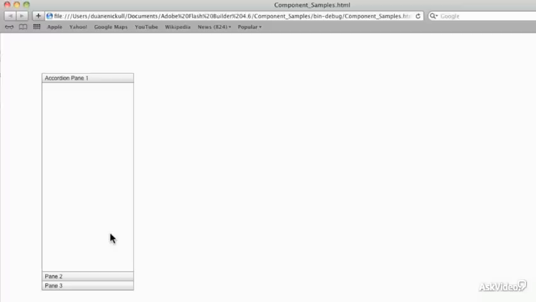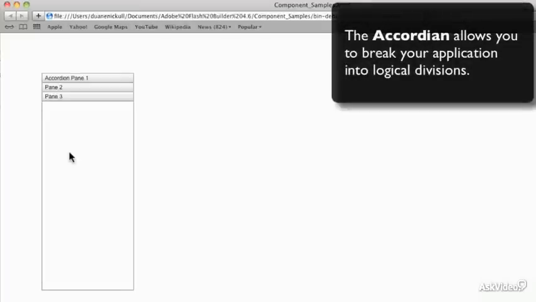For instance, if you're walking somebody through the form of filling out their personal information, you may get their name and address on this one, their medical history on the next one, and perhaps on the third one get their employment history. Logical divisions in these are, of course, up to the application author.